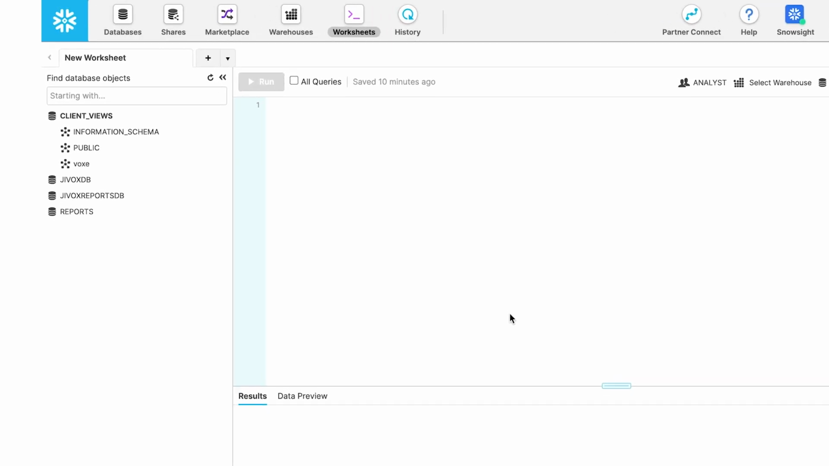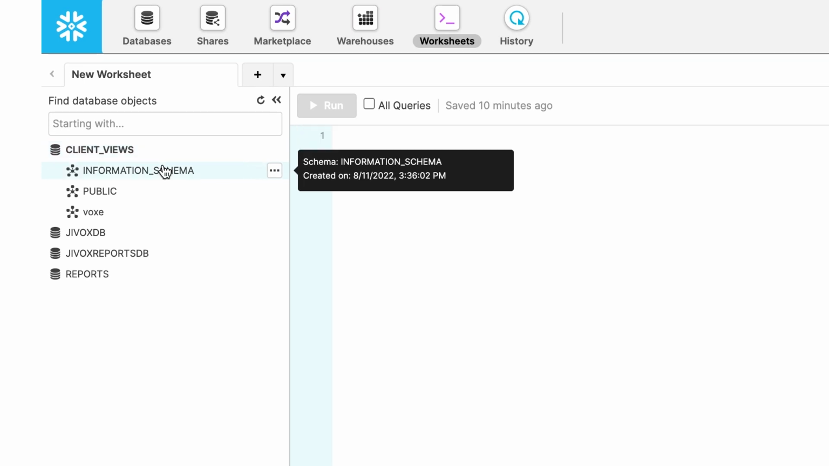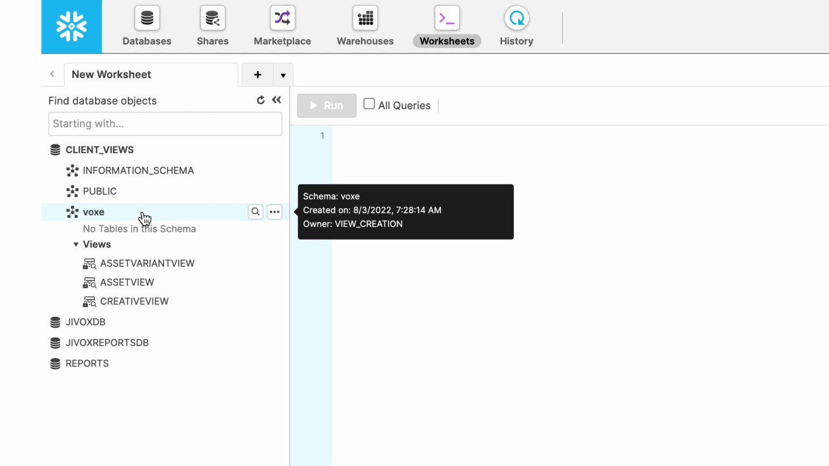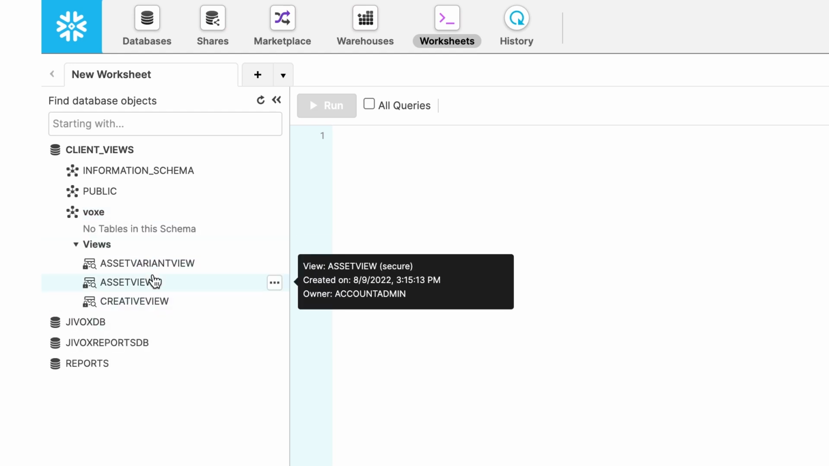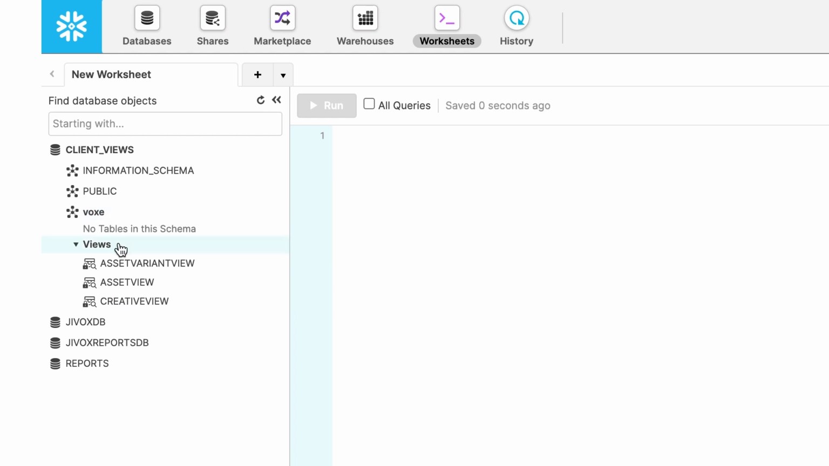As you can see here, we have a database called Client Views. And within it, we can see all of the different schemas inside. So I will select Voxy. And inside this, I have all of my views under this client. Each client who has signed up will have their own separate view so that they can only see what data they have available. So no data is shared amongst any of the clients.